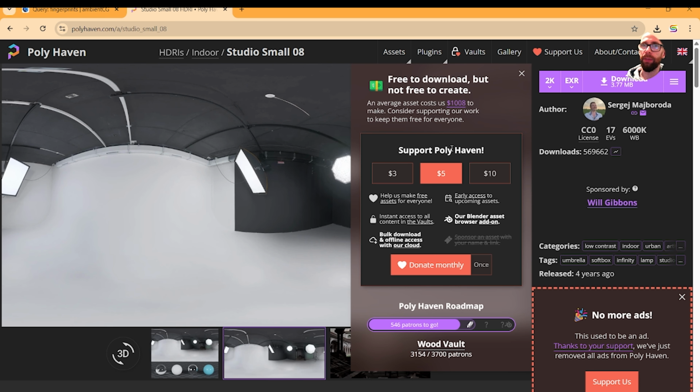So I've found this particular one, which is Studio Small, and I've set the resolution to 2K because you don't need a really high one, because we're not using it as the actual image. We're going to use it just as the light. And click on download.